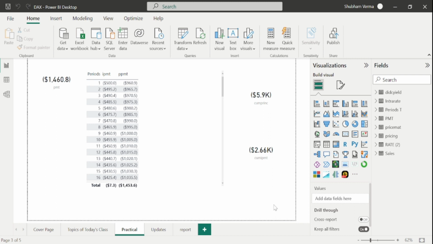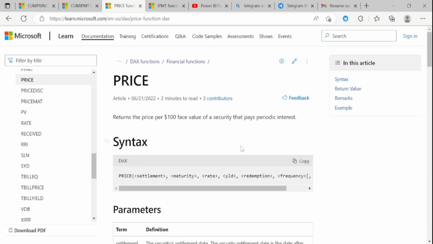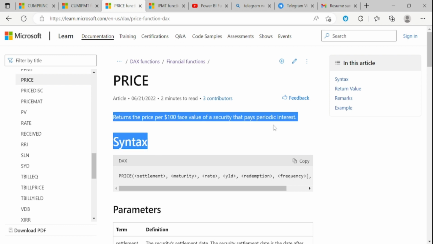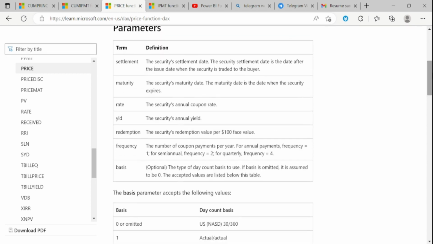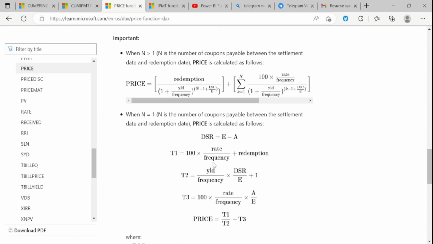And now guys, let's move towards the next function of today's class, which is PRICE. To understand this function, let's go to the Microsoft reference page. So here is the function, guys. And now you can read the definition from here. It returns the price per $100 face value of a security that pays periodic interest. And here are the parameters, guys, which we need to apply in the DAX function. And this is the formula of PRICE. You don't need to be afraid to look at this formula, because Power BI will automatically perform the calculation.